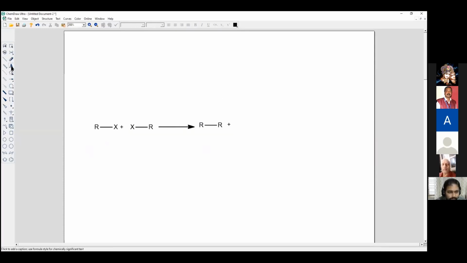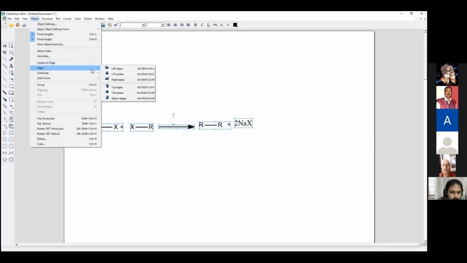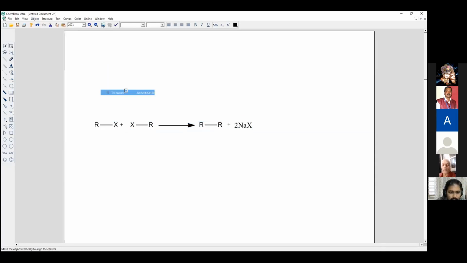Plus, again type A, and you can just type 2NaX. Now the problem is with the orientation. If you look, 2NaX is above, RR is below. Then what should we do? Select all, Control A, go to Objects, Align, select the align option and click Top Bottom Centers, and all will come to one particular alignment. After this you can type the catalyst and the medium.